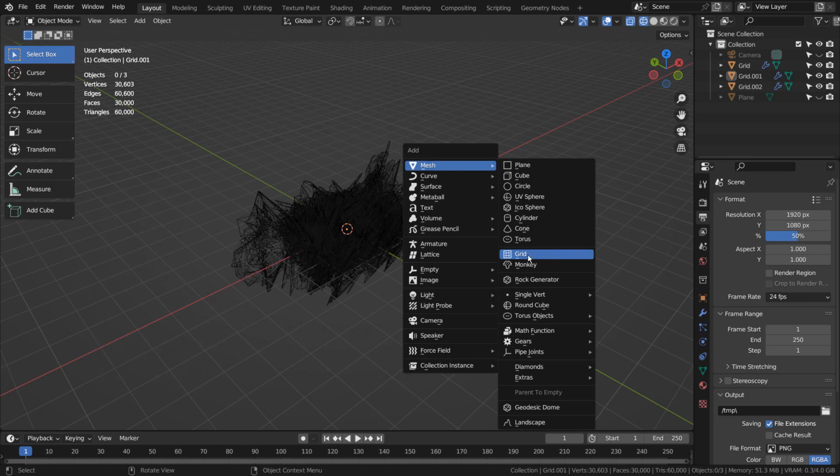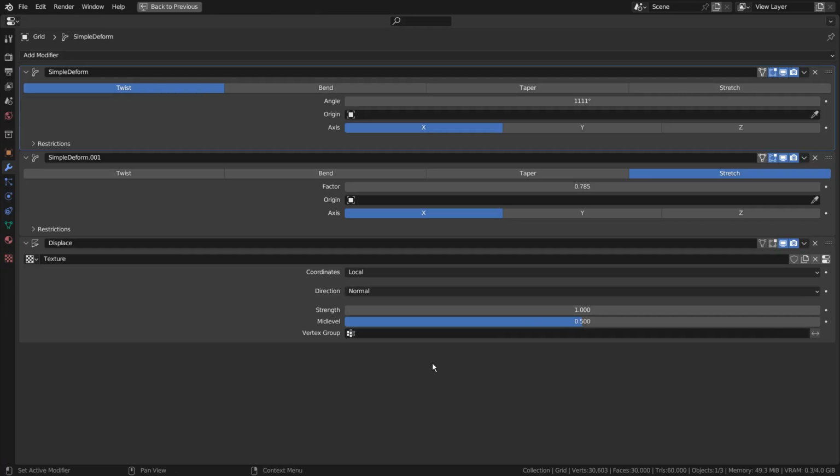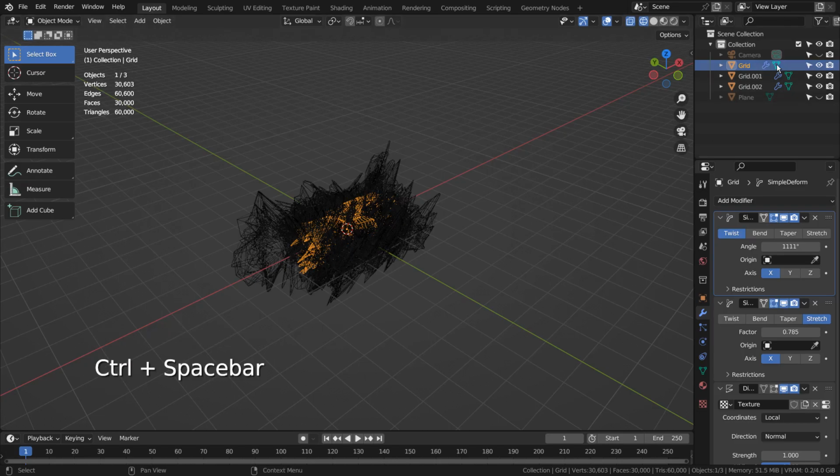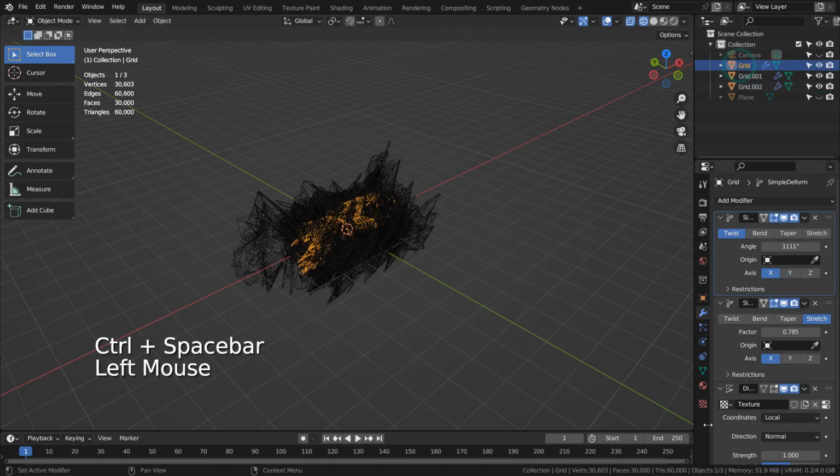If you can't find the grid mesh in the menu, please activate an add-on called Extra Objects. Each mesh contains 3 modifiers, and all 3 have a unique texture image attached. I'll show you the texture details.